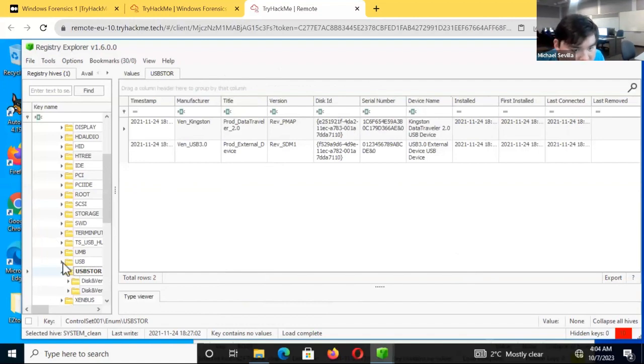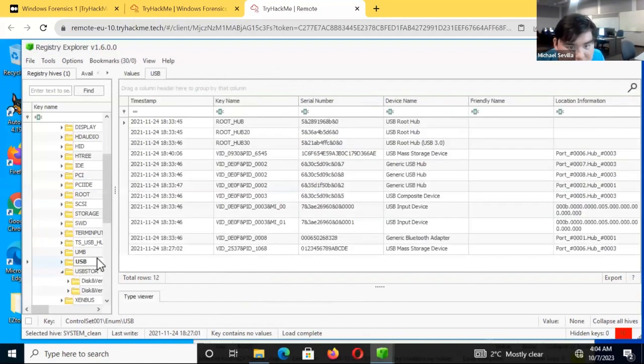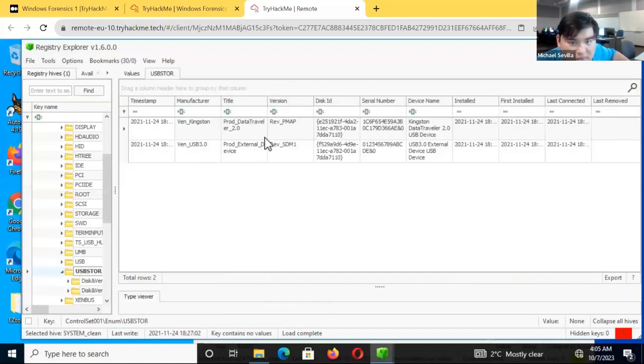So we're going to go into USB. And the friendly name is going to be, one second. And go to enum. Here we go. Ben Kingston at Proud Delivery 2.0. So we got this one.